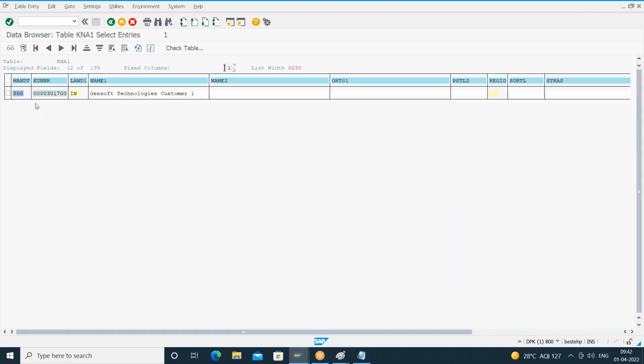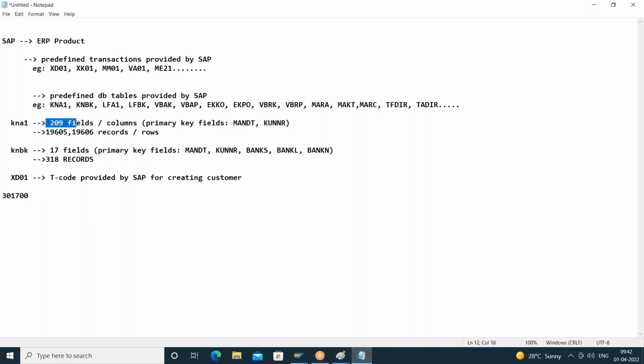Click on the Execute button. What is the client number? 800, because I created this customer in client 800. This is the customer number. The country I gave was India, and I got the country as India. I gave some name, Gensoft Technologies customer one. I didn't get other data because I have not captured it. This KNA1 table has around 209 fields, which are part of multiple screens. I entered data for only 2-3 fields, which are part of only two screens.